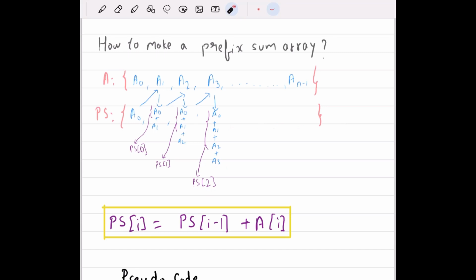So what will be the generalized formula for it? You can see that the prefix sum of the ith index can be obtained from the prefix sum of the (i minus 1)th index. If you want the prefix sum of the third index, you take the prefix sum of the second index and add the ith element, the element at the third index, and with this you get the prefix sum of that particular index.